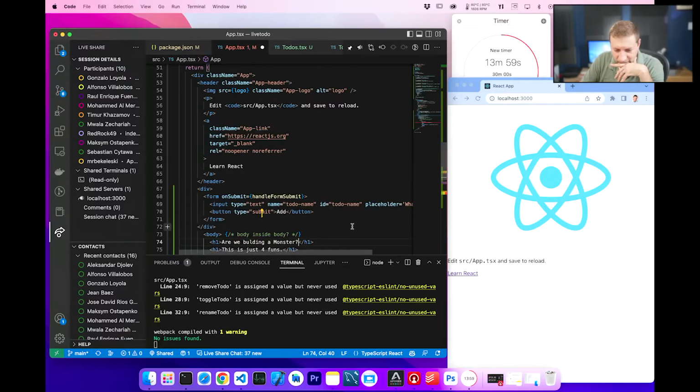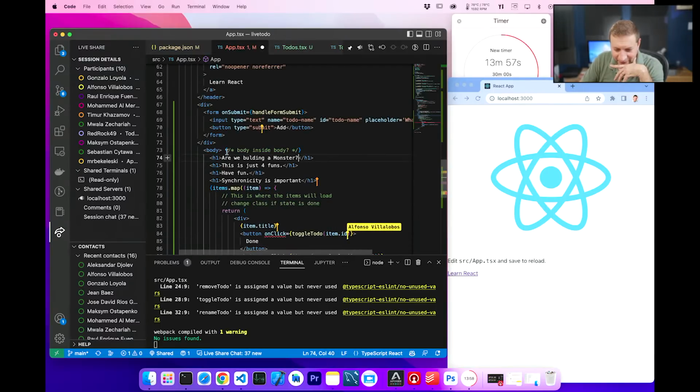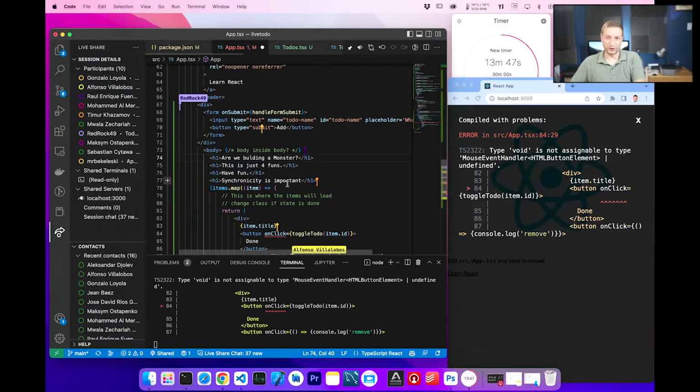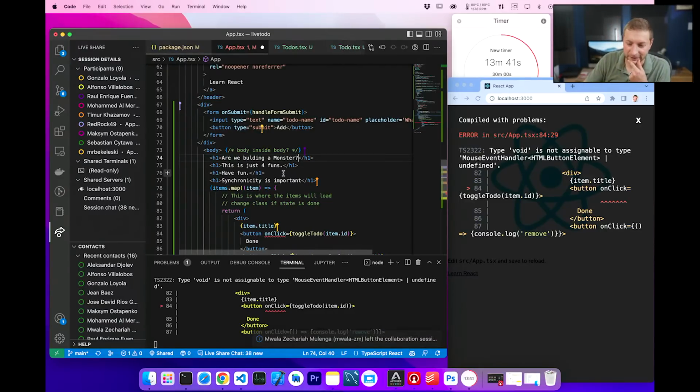Whoa. Why is there a body inside the body? See? This is crazy. Now, people could be writing good code here. People could be doing good work. But what if VS Code and this whole Live Share thing is messing everything up?